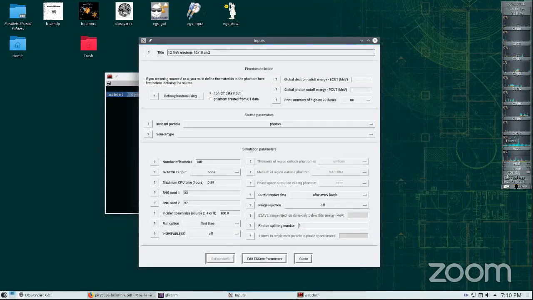Can you see the screen, or did I lose the sharing? Yeah, we can see the screen. Now we lost it. Okay, I'm going to share it again. So, now we can see.